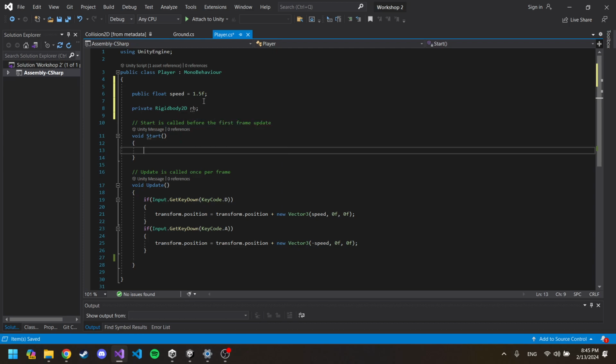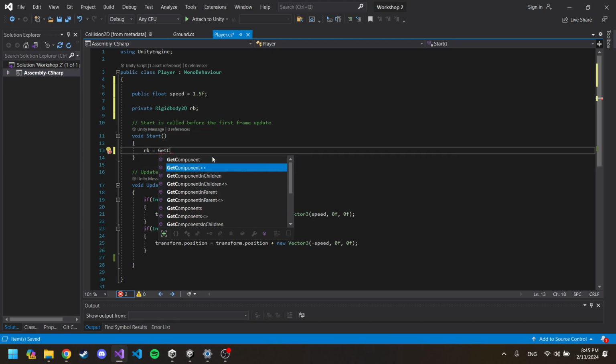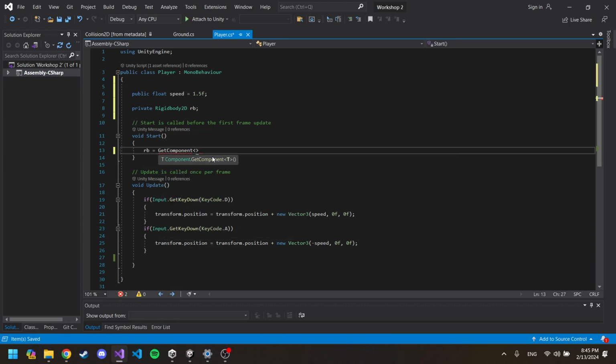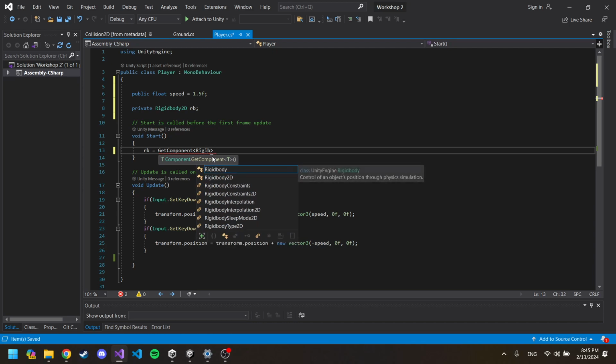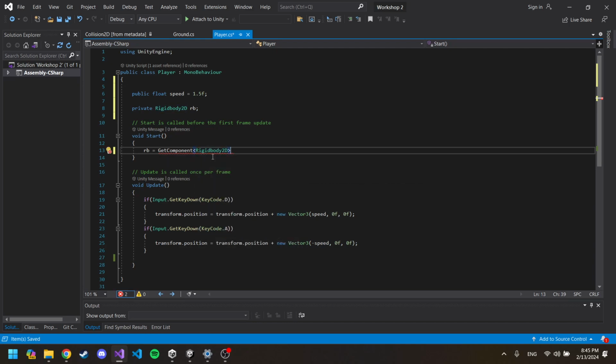So we have this rigid body object, but for now, this rigid body object is empty. We can just use this. I assume you kind of know this function, but I'm going to explain it anyways. Rigidbody2D, so GetComponent. It's one of the most useful functions that you can use in Unity.